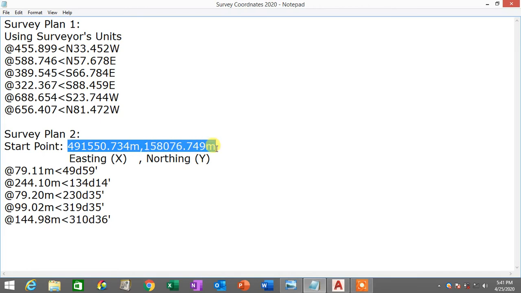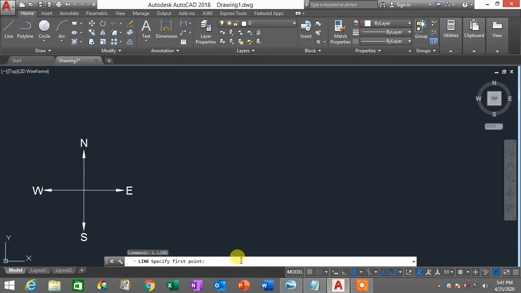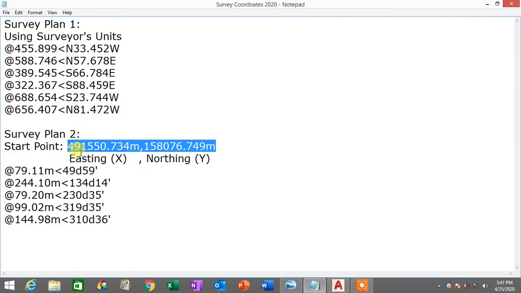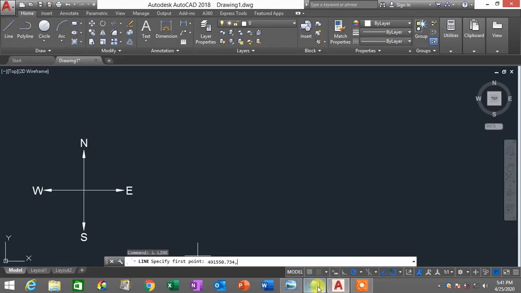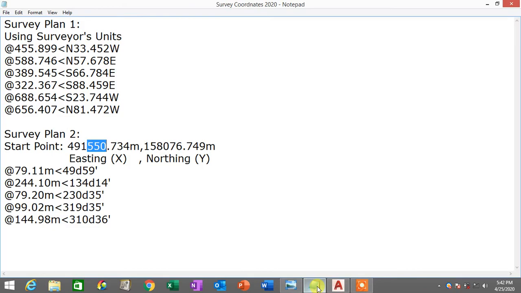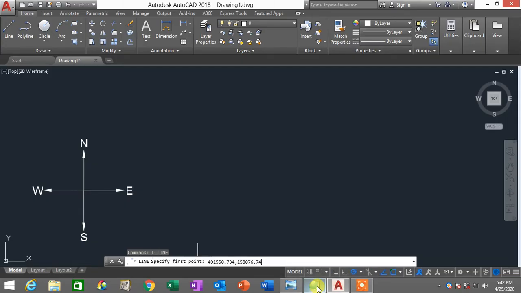I'm going to type 491,550, comma, point 734. You can double check this particular value on this notepad. So it is 491,550.734, comma, 158,076.749. You can check this particular coordinate also on the printed survey plan here.